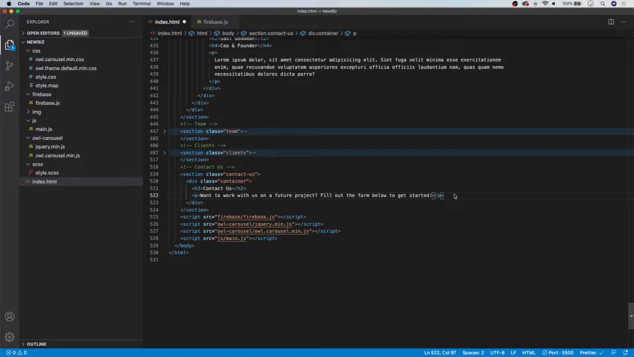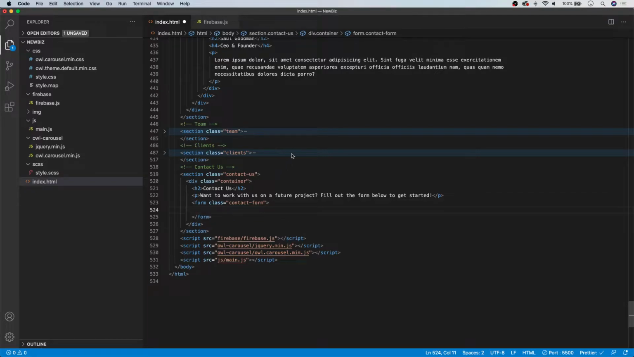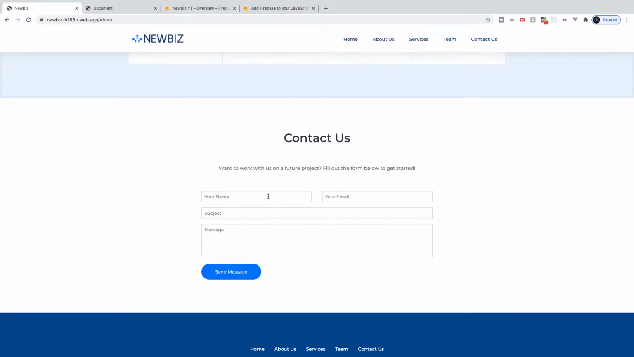Now we want to work on the form. So to create a form, we're going to use the form tag here, and we're going to give this a class of contact-form. Now we actually don't need an action for this, because how we're going to be submitting the data, we're going to do it a different way, so we're not going to need an action there. Now inside of our form, we're going to have a flex row here for our name and email, and then the rest of them will just take up the full width of the space available.